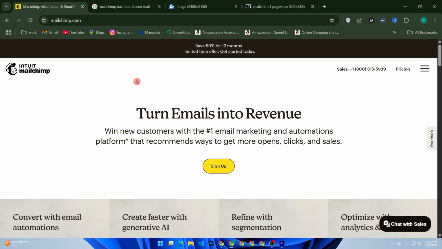Integrated sign-up forms: create forms to collect subscribers directly from your website or landing page. A/B testing: test subject lines, content, and send times for better performance.